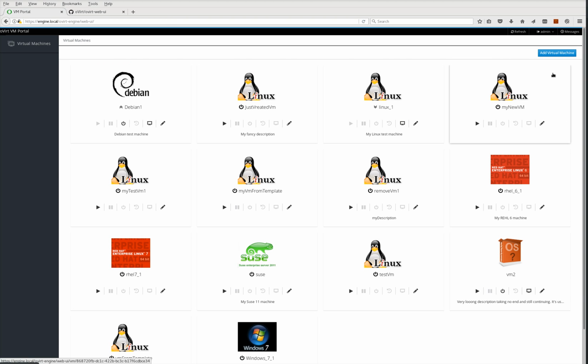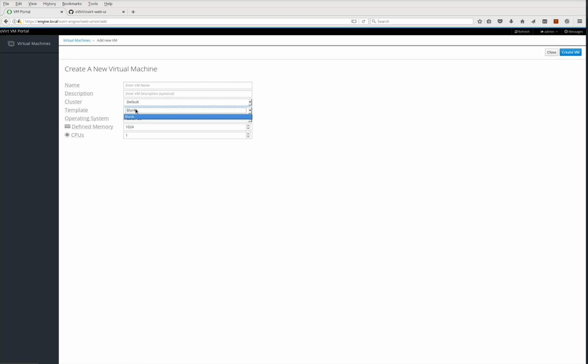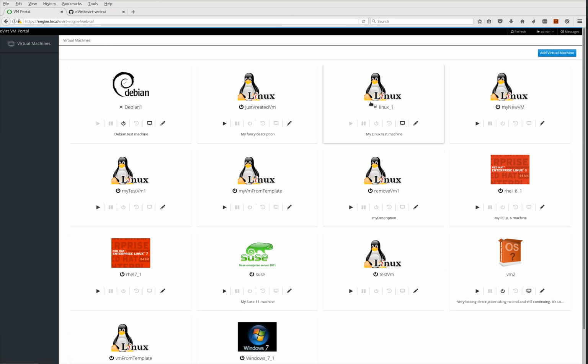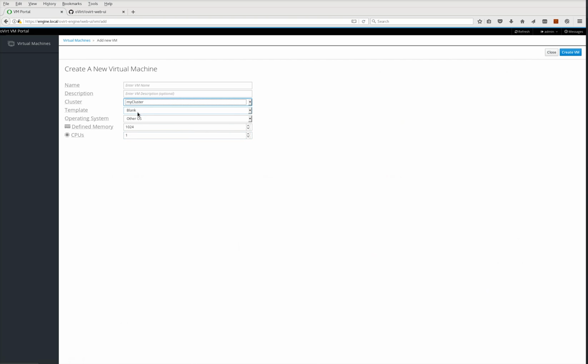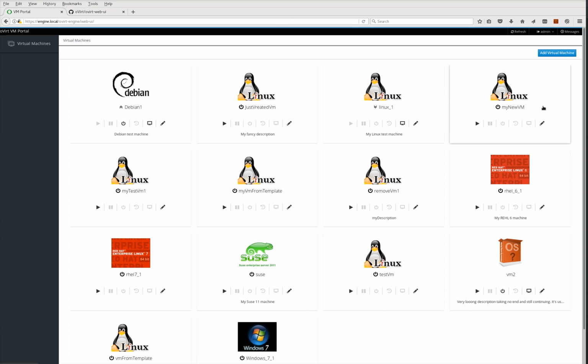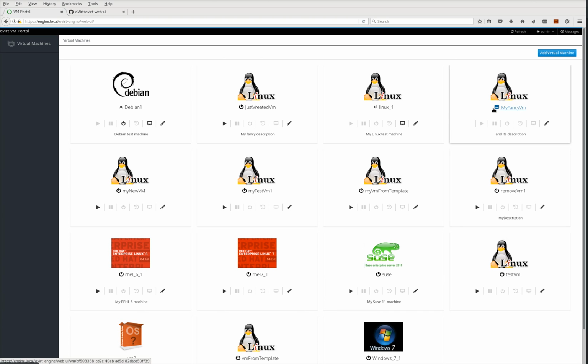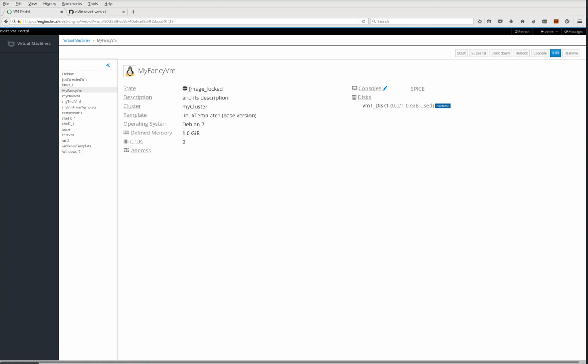The user can create a new virtual machine based on an existing template. This one, okay. Where is it? My fancy VM, it's being created in the background. The disk image is being copied. Once this action is finished, the VM is ready to start.